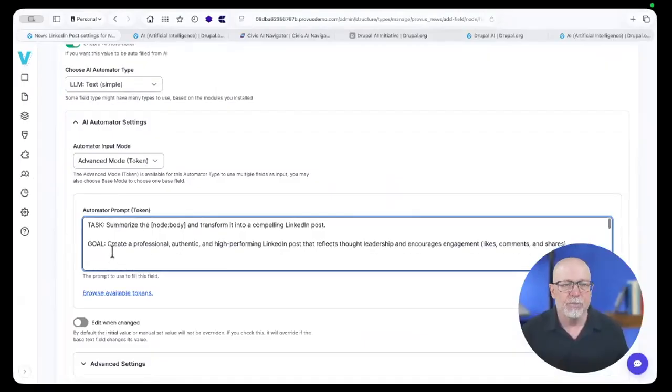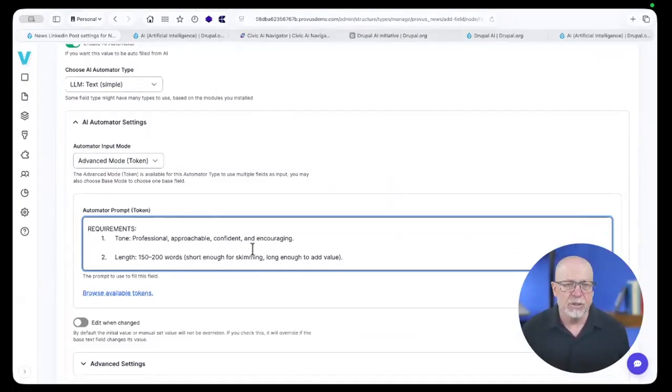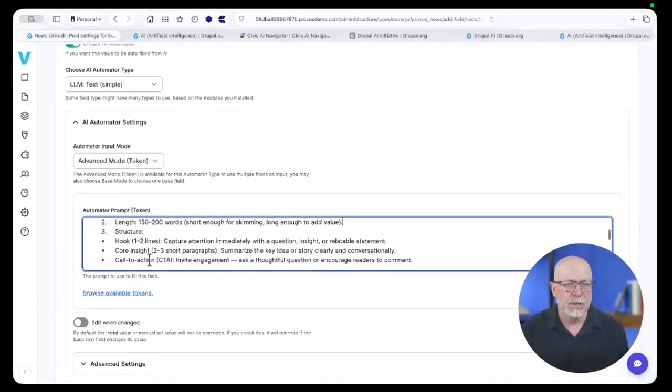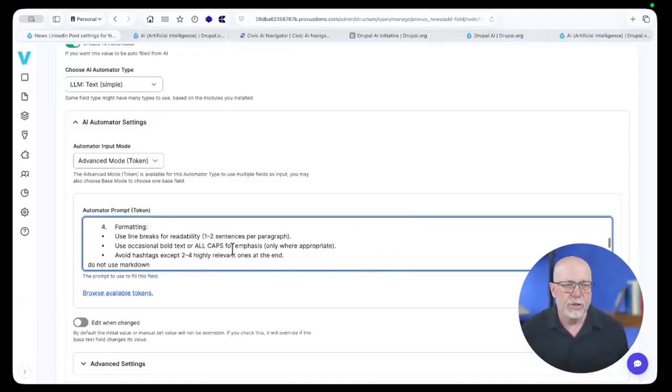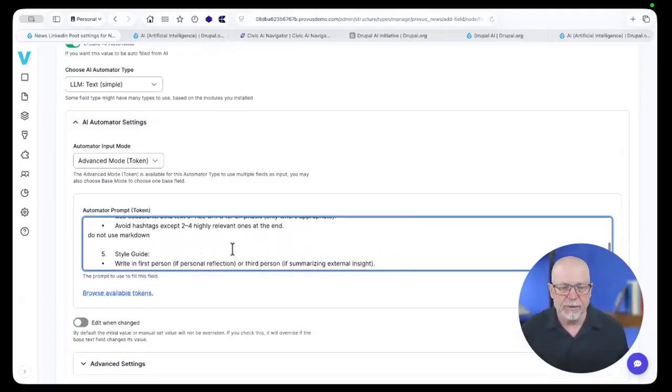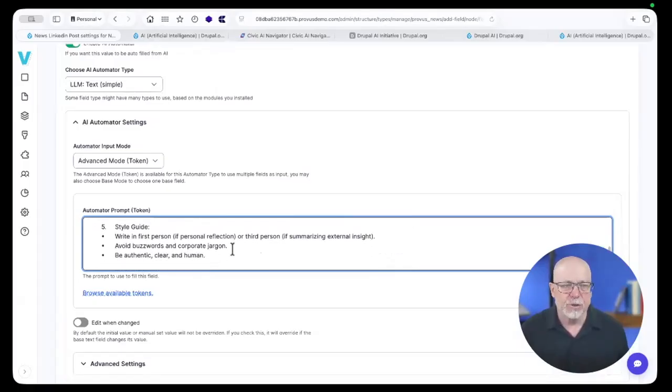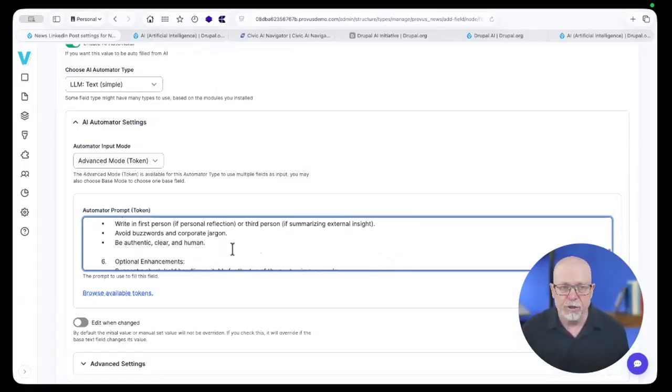So this prompt says summarize the node:body, that's the token for the body field, and transform it into a compelling LinkedIn post. Goal is a professional, authentic, and high-performing post. The requirements: the tone should be professional, approachable, confident, and encouraging. 150 words to 200 words. The structure should have a hook, a core insight, and a call to action. The formatting: use line breaks, occasional bold text, avoid hashtags. Do not use Markdown. Style guide: write in first person, avoid buzzwords, be authentic, clear, and human.